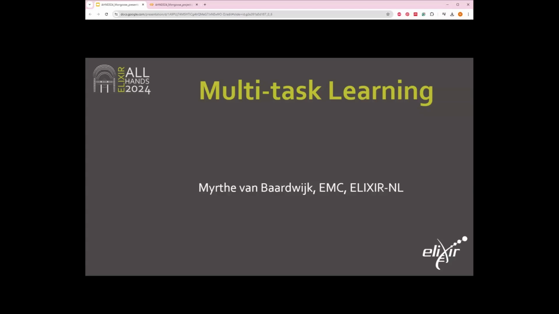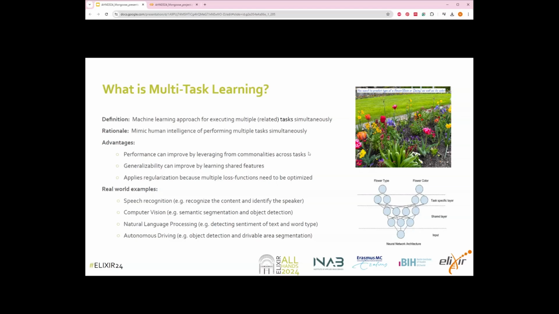So now we go over to multitask learning. So what is multitask learning? Multitask learning is a machine learning approach for executing multiple, usually related tasks at the same time. And the reasoning behind this is actually how our human brain works, where it mimics human intelligence of performing multiple tasks at the same time.